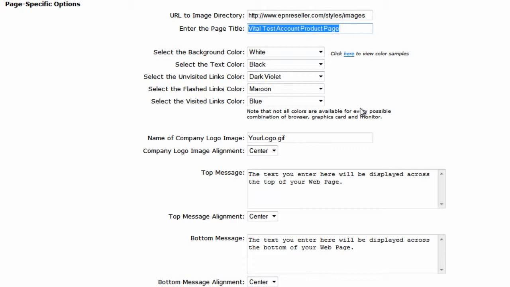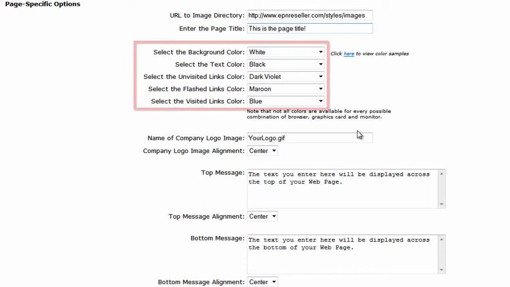Once we enter the directory, we can also enter a page title. This is the title that shows up at the very top of the web browser when someone accesses your page. You now have some color options as far as the background of your page, the text color, and also the link colors when they're, for example, visited and those that have yet to be clicked on.